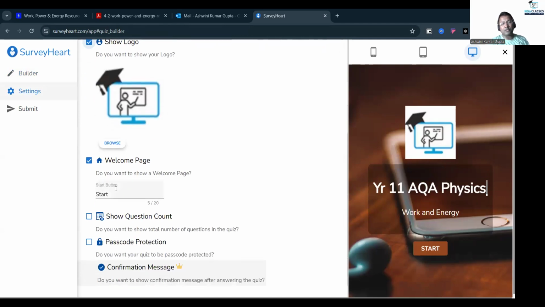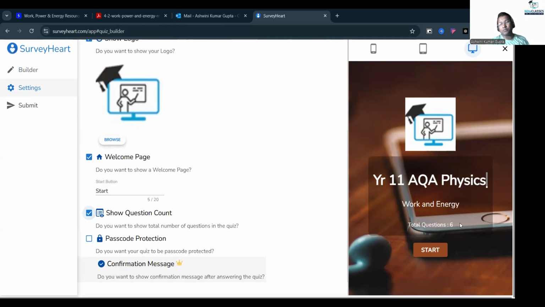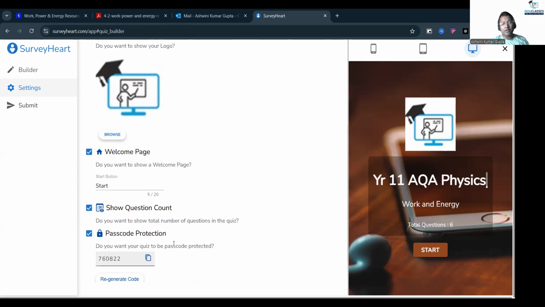Now, welcome page, if you want to say something, then you can. You can click this one, show counts. So the total number of questions will be displayed. You can put the passcode protection. It will be randomly generated. A student will access the question paper only if he has the passcode. You can regenerate. It's up to you, right?